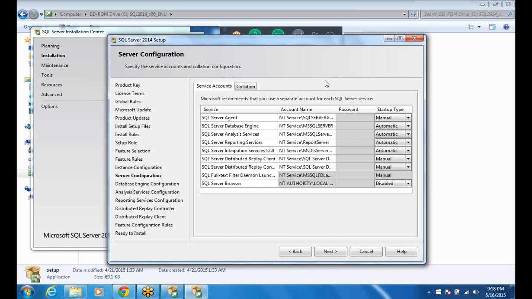Manually, it can be turned on. Once your work is finished, you can turn it off. Okay, so SQL Server agent, database engine, analysis services, reporting services, integration services, these services are very much required. All of them have their instances and they have a service account.